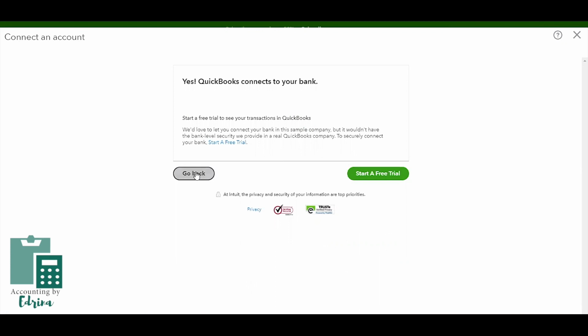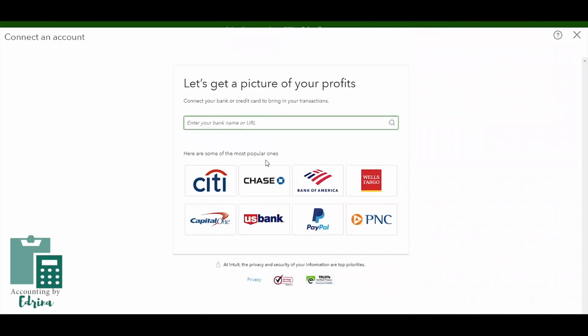So that's a couple of different ways that you can find your bank, especially if it's not a popular one that's showing here. Maybe you're using a credit union or something that's local for you. You can do that with the URL and see if it's connected. You can also contact your bank if it's not populating and see if there's a QuickBooks connection that they needed to do. For example, I had to do that for PNC. There were a couple of additional security measures that we needed to do with one of my clients.